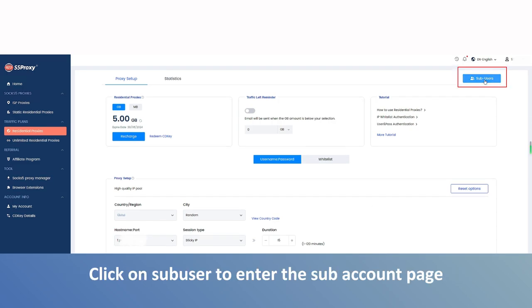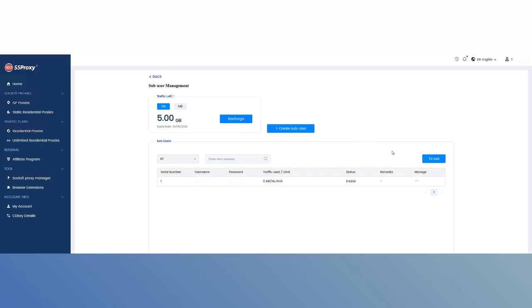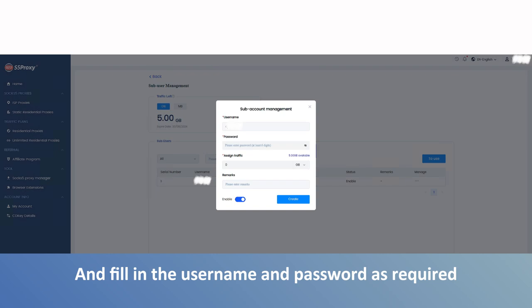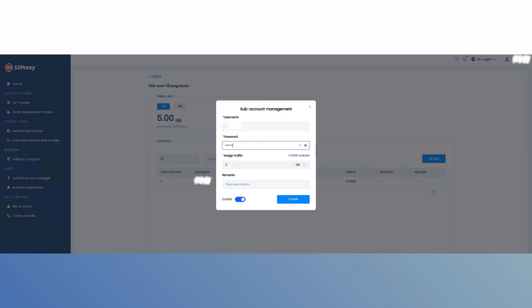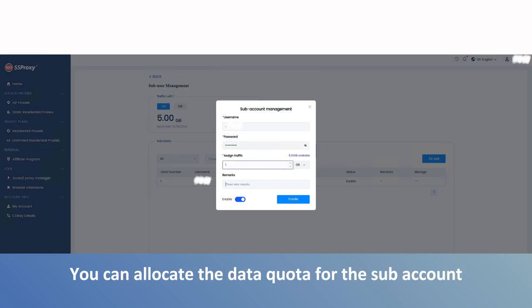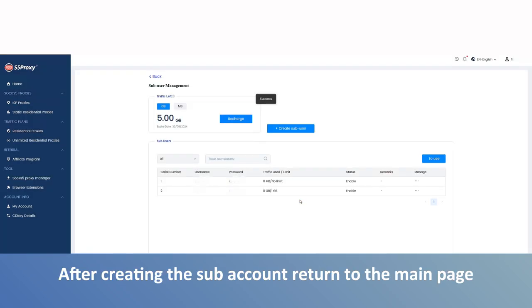Click on Subuser to enter the subaccount page. Click on Create Subuser to create a subaccount and fill in the username and password as required. Below, you can allocate the data quota for the subaccount. After creating the subaccount, return to the main page.